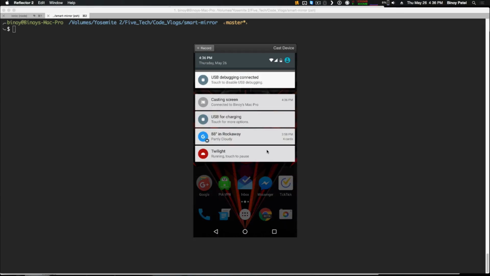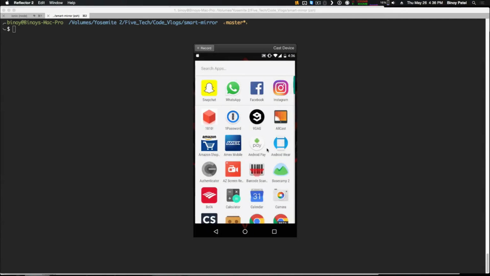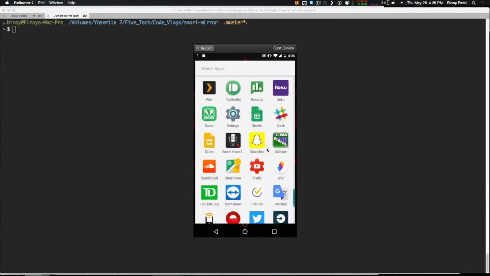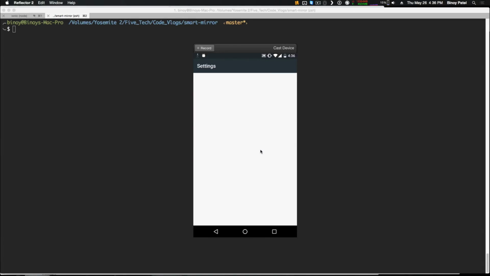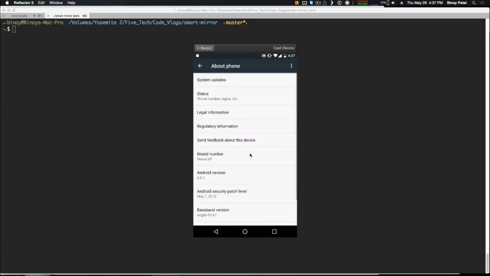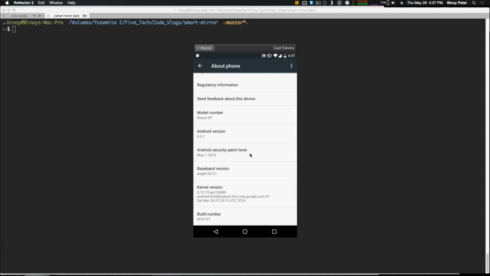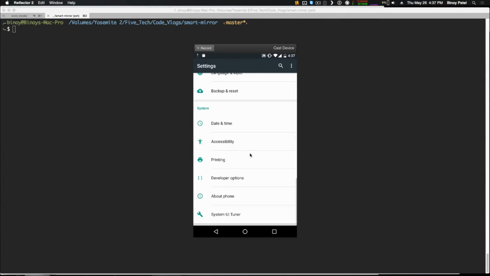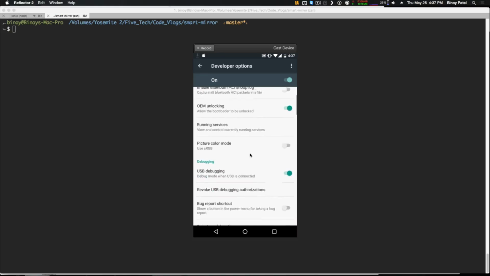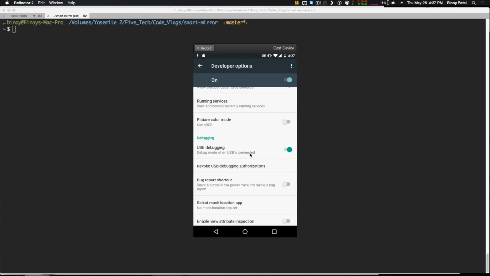You do have to enable developer options. To do that, you want to go to settings, go down to about, and hold on the build number, and just tap it multiple times and it will give you developer options. And there you will want USB debugging on.